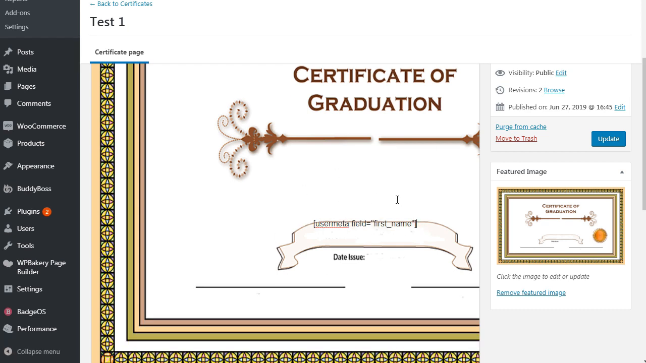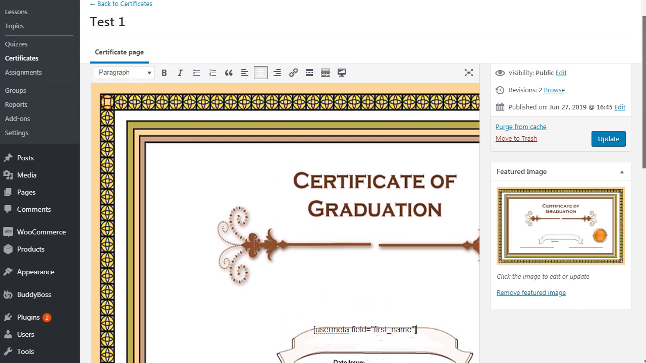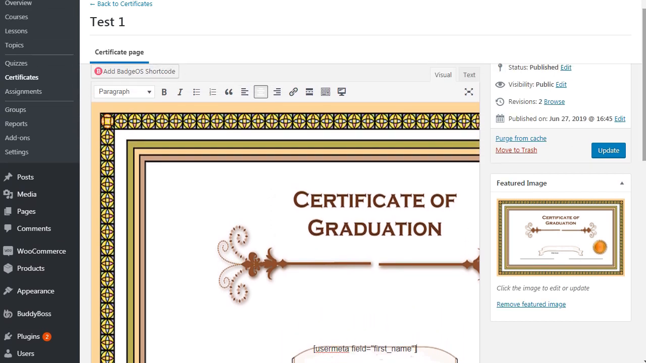Now the user isn't going to see this text. Whenever the certificate is generated, they're going to see their name. So you could say, congratulations on completing this course, first name, last name, and that's it. That's basically how to do it. It's really easy. It's not complex at all. Really what takes time is finding a certificate or even creating one that looks nice. And of course, once you're done, you simply click on update and that's it.